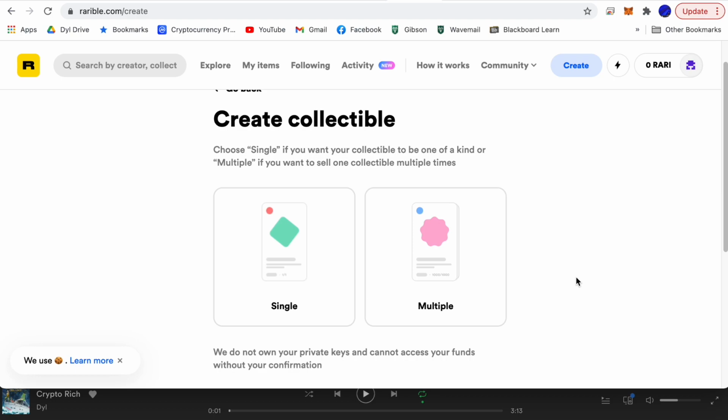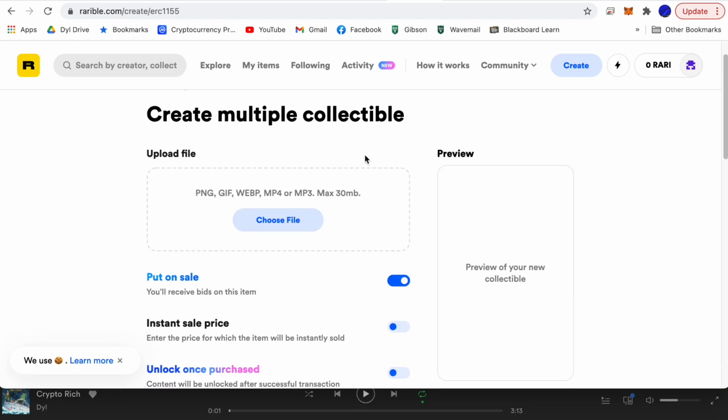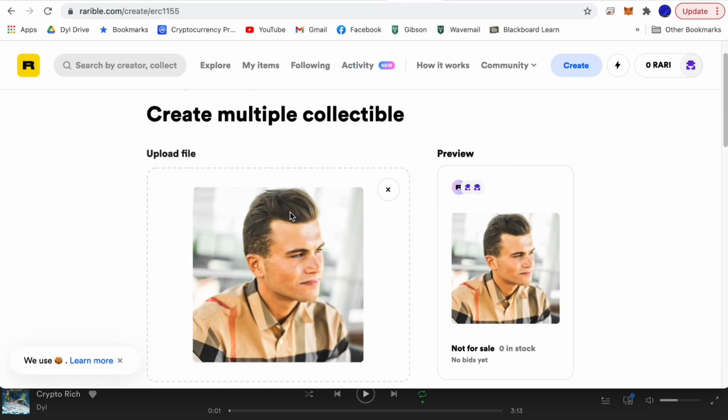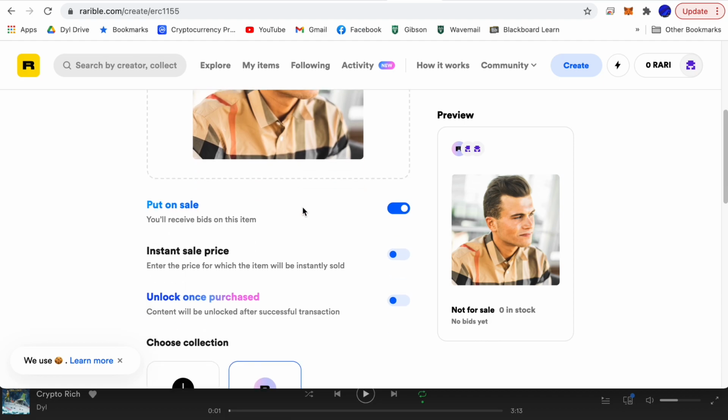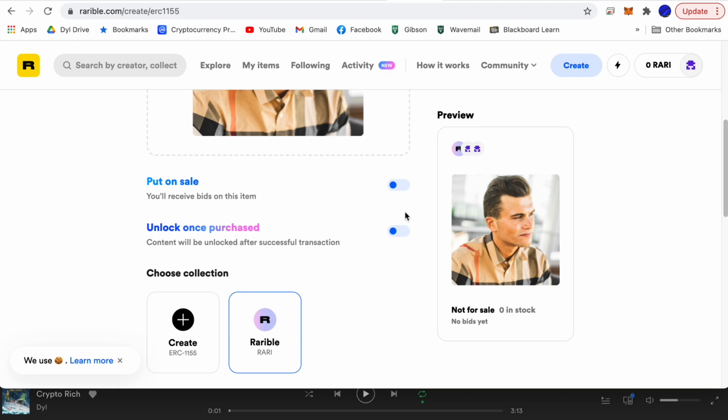So yeah, let's get into this creation process. We're creating a multiple here. Like I said, it's a 1 of 100. And for the file, I'm just gonna put a random picture. So we can just put my profile picture. I'm not gonna put it on sale because, like I said, I'm gonna list it in batches of 10, and I think I'm gonna do that manually.